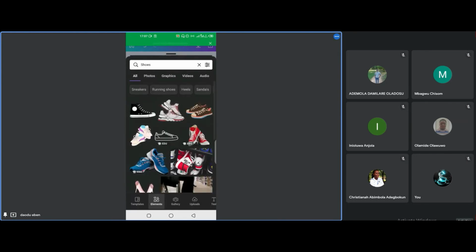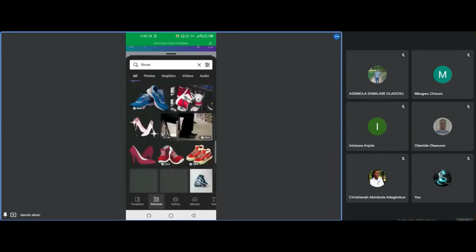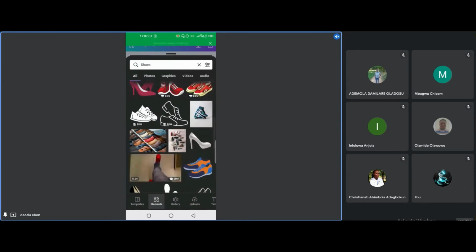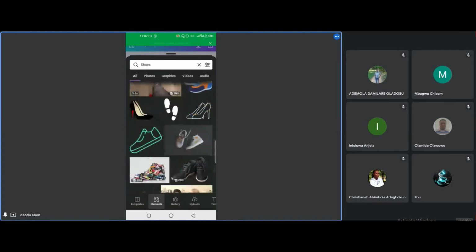All right, so we have these. I explained what we mean by PNG images and JPEG. PNG are images without background, while JPEG are images with background. So for the purpose of our shoes, let's go with something that has a background.